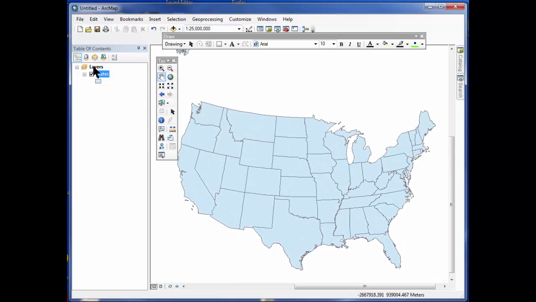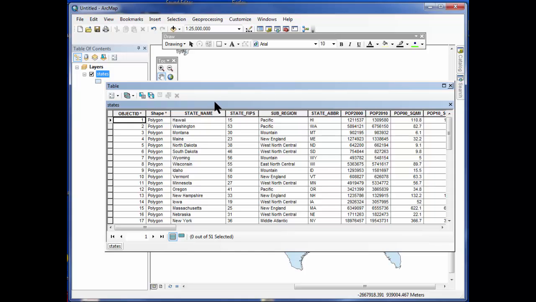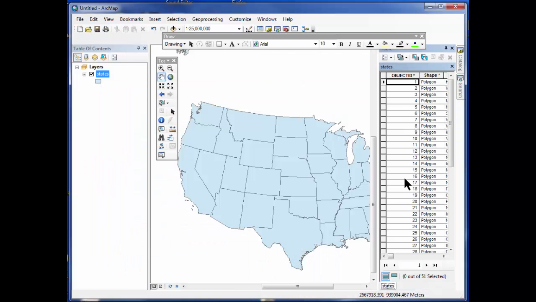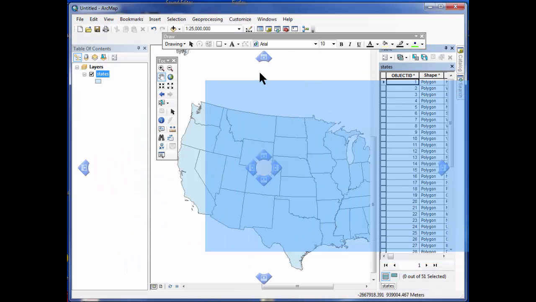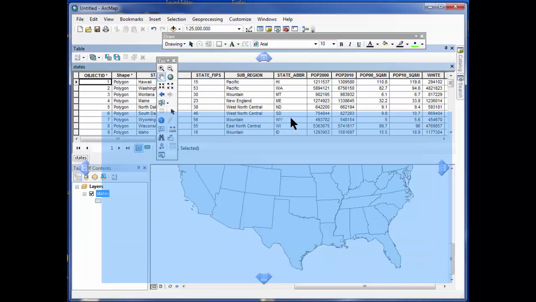Open the attribute table by right-clicking States in the table of contents, then select Open Attribute Table from the context menu. The table window can be set to float or docked in the positions. To move the window, select the title bar and move to the desired location.